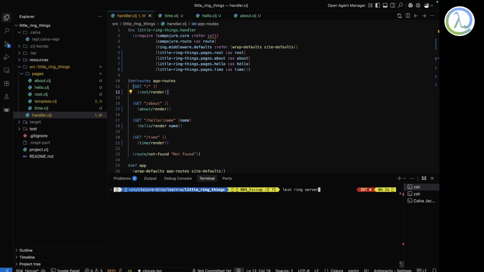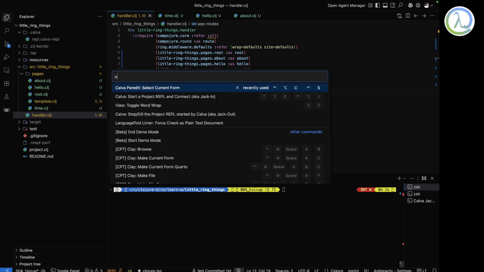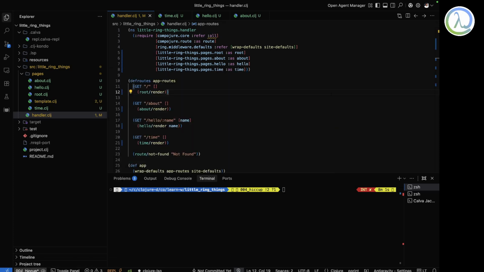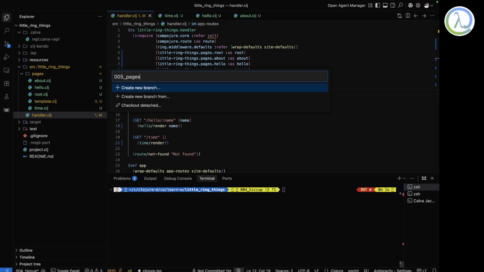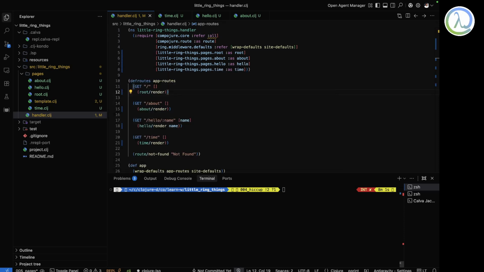So maybe I will just stop the server and restart it to see. And I forgot to put a new branch. That's a very bad practice. Okay, so I need to put a new branch. I'll name it 005 pages.